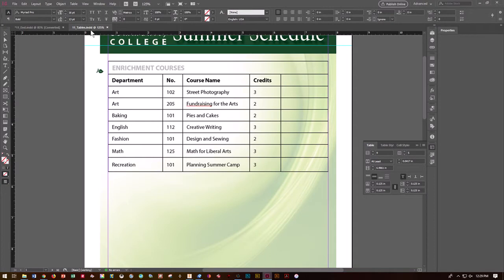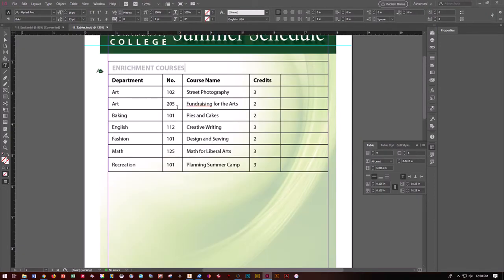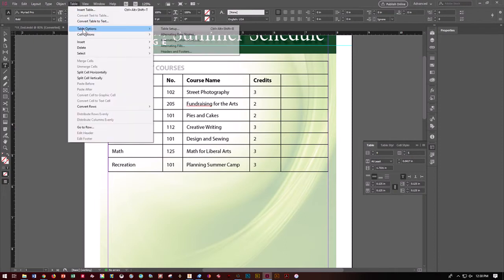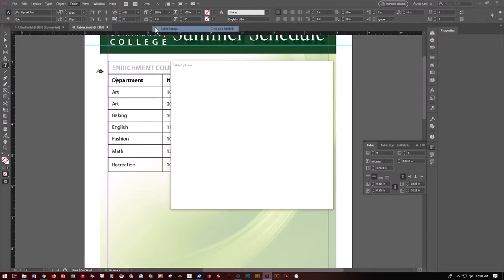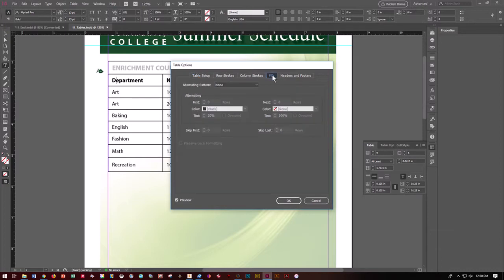So if we look at our sample, we see that every other one of these lines is filled in with a color. That's kind of a pain. We can make it do that for us. Let's grab our text tool, go to Table, come here to Table Options, and we want Table Setup. And here we've got to look at fills. We want alternating pattern. We want every other row. And if you hit preview, you can see what it's going to be doing. So if you didn't want black, you could change it to another color. You've got a lot of different options. I'm going to leave it on black.